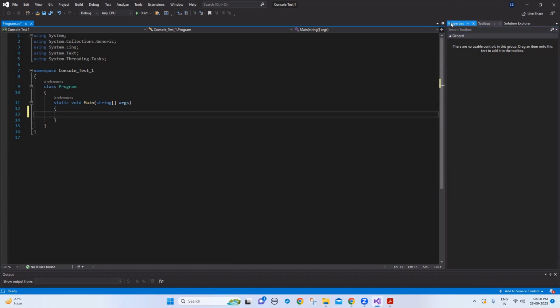Okay, great. So why we need these three windows, I'll tell you. If you go to Solution Explorer, you can see the tree view of your solution. This is my main solution, which I have created, console test one. My first project, the default project with my solution, will have the same name as my solution.